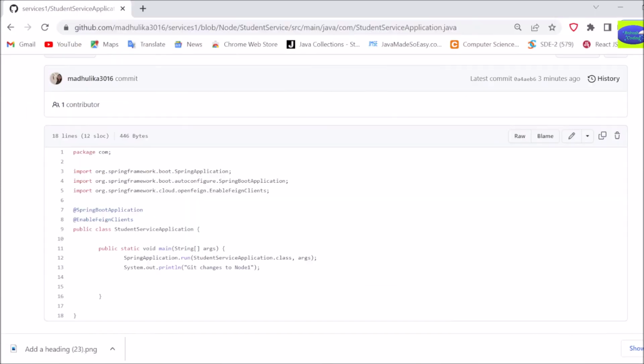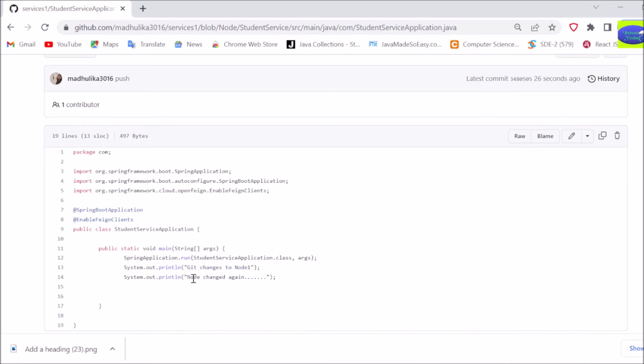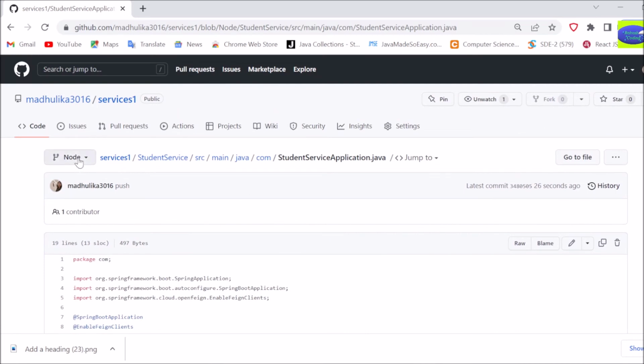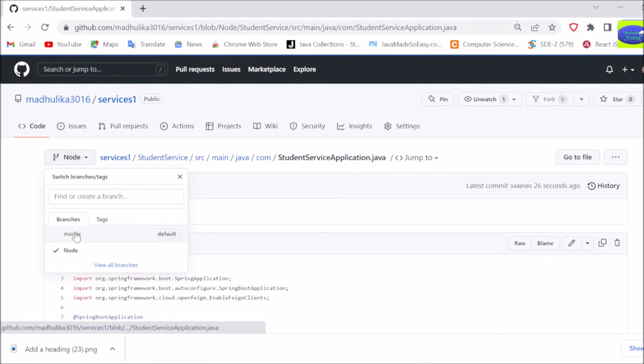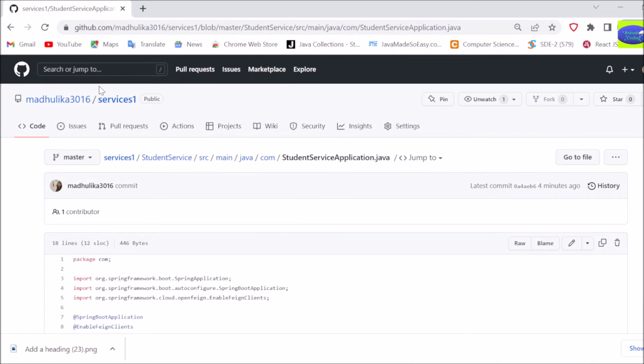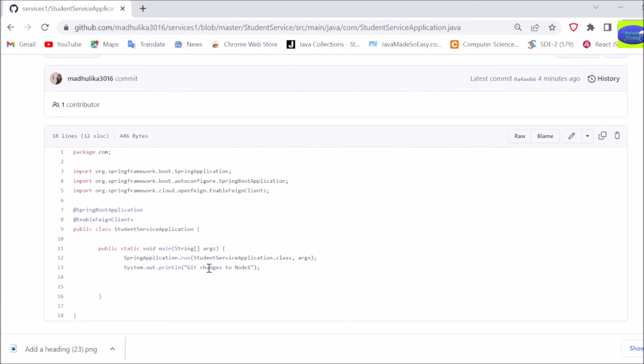And if you check the changes here in the node branch, so if you can see, node changed again. But if you go and check the master branch now, master branch, and refresh. So here you will see that node changed again message is not there. That means that push which we have done is reflected in node branch but not in master branch, because we have pushed it to the node branch only.